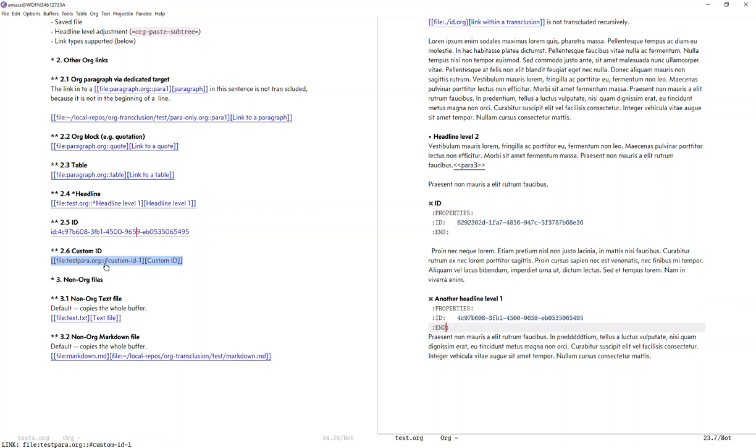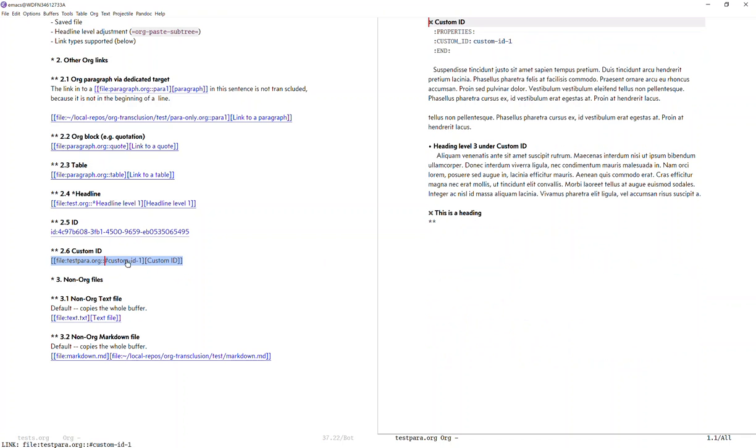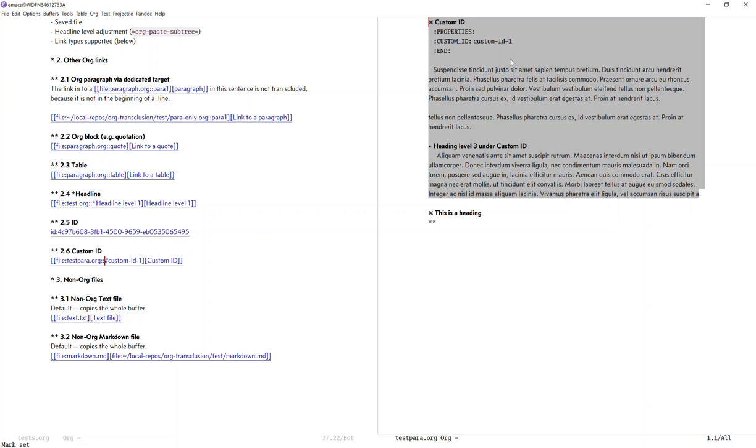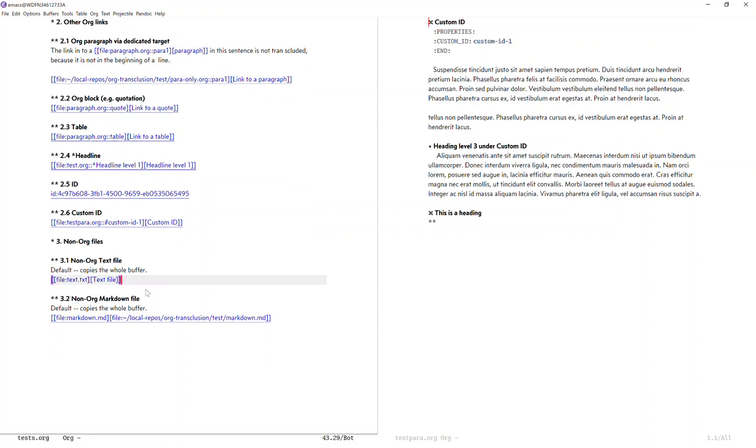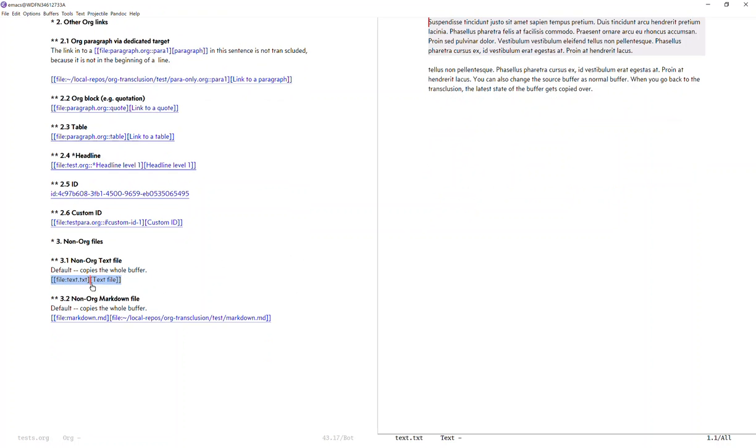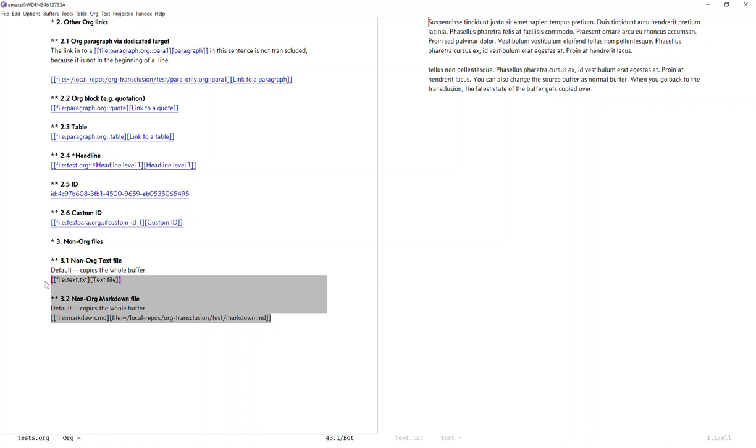And also this way, sharp, I guess. This way, or hash, I should say. Again, in this case, this one. Sorry. The headline works with the custom ID, no problems. And also, I tested the text file and also Markdown, right? These are not specific to org mode, just a normal file link.